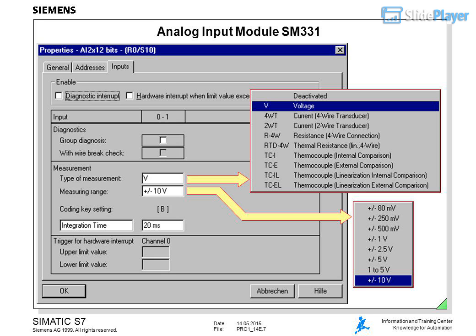Individual inputs, type of measurement. When you click this box, the possible types of measurement, voltage, current, are displayed. For unused channels or channel groups, you select the deactivated option. You must connect these channels to chassis ground on the module. Measuring range: when you click this box, the possible measuring ranges for the type of measurement selected are displayed. Coding key setting: a very specific setting of the measuring range module becomes necessary when you select the type of measurement and the measuring range. This is displayed here. The integration time and interference frequency suppression are interdependent. See next page.